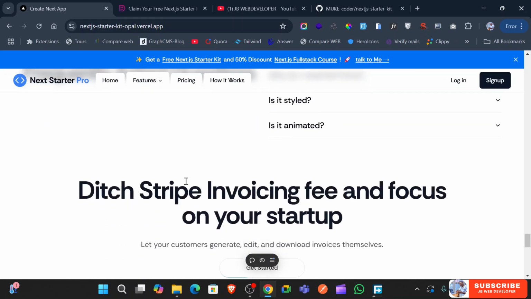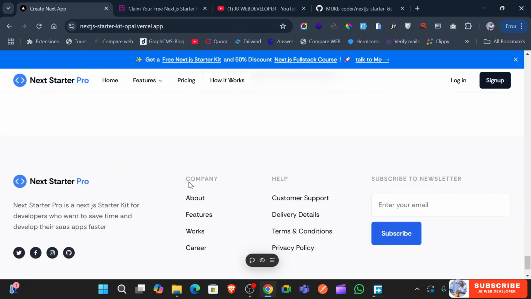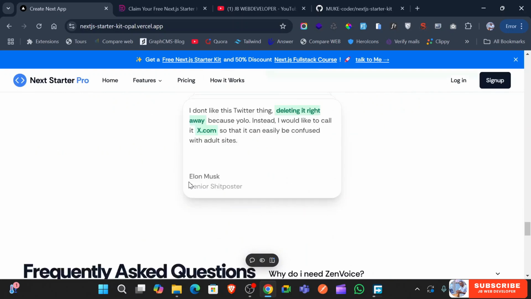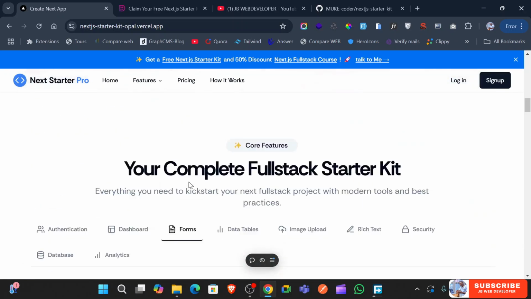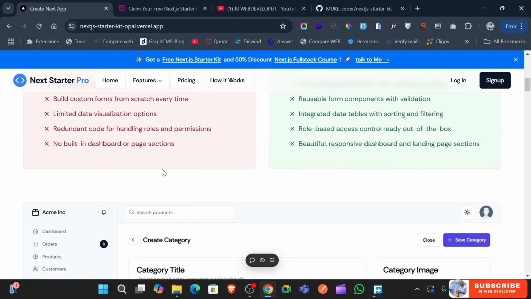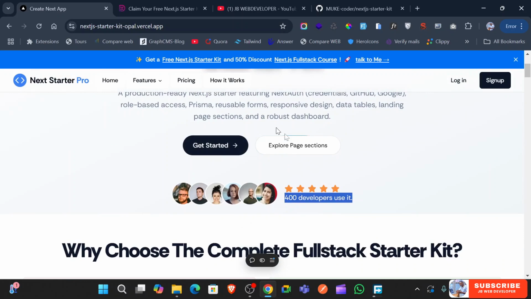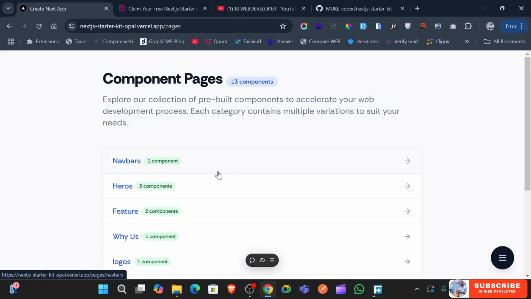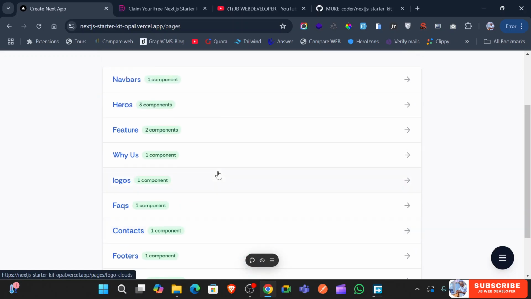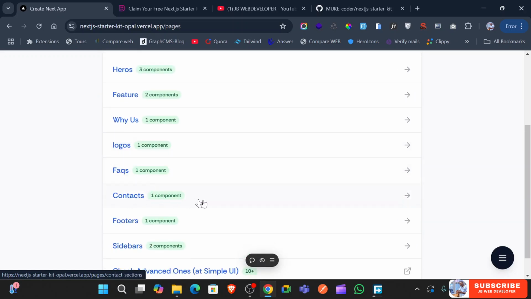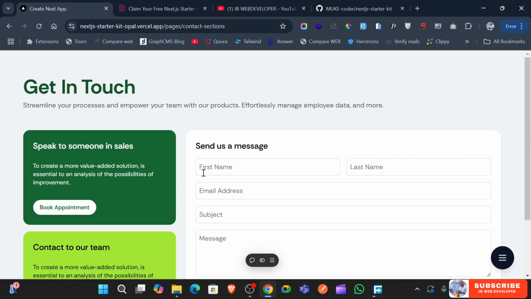Okay, here I try to add some of the things you might want to use, but we actually have other components or other page sections within the starter kit itself. So if you just go here to explore page sections, you have some sections here you can explore. Let's say you want to add a contact us page. The contact us page is already there.